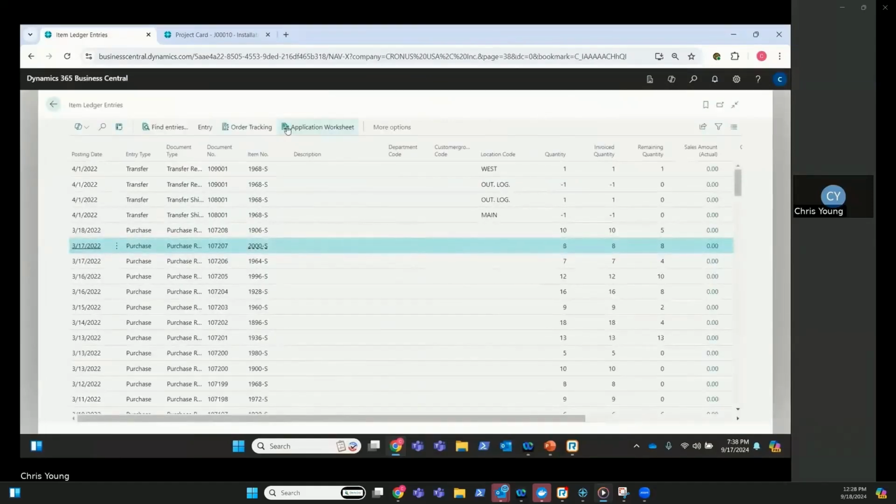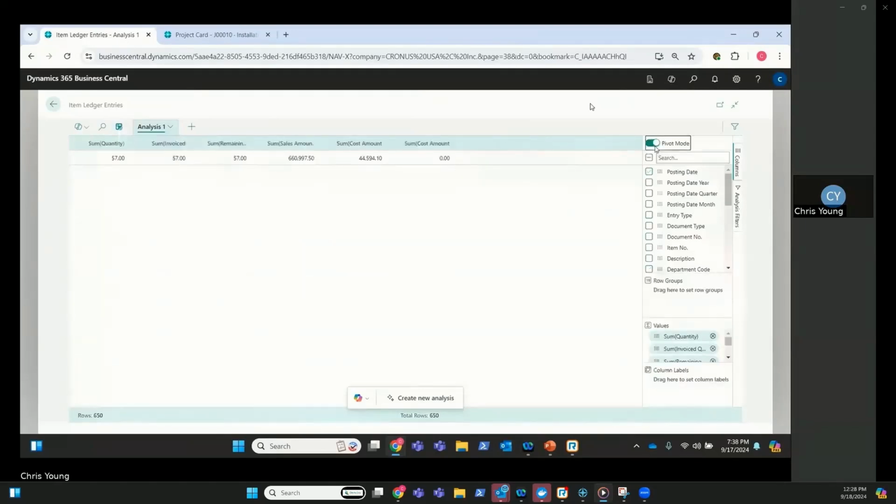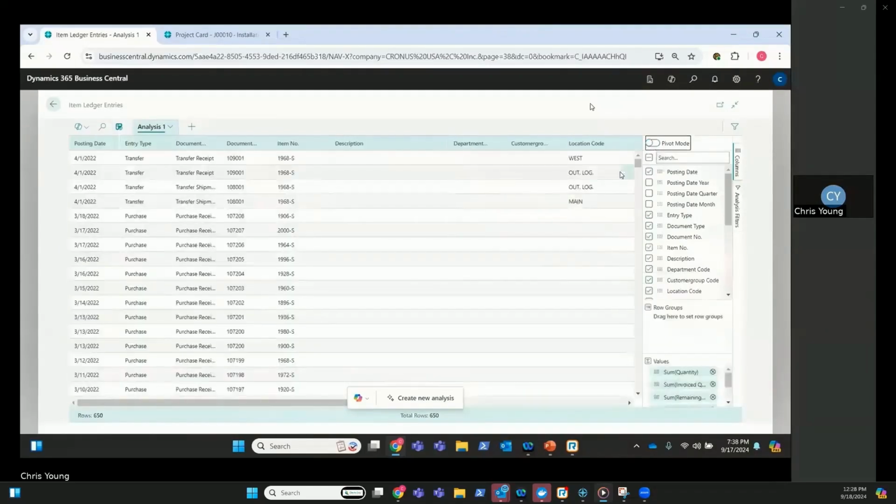And what I want to do is put it into analysis mode. And in analysis mode, I can make a list of transactions, and I can tell it what I want for my rows and my columns. I can even do something called pivot mode. And pivot mode will put the transactions into a different type of view, like a pivot table where I can put in my rows and my columns.